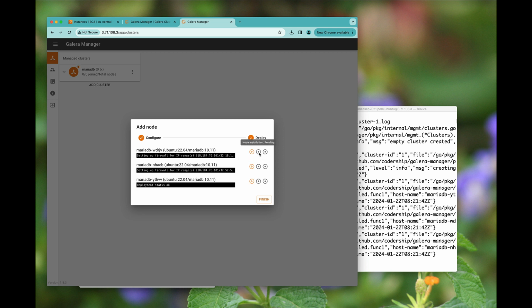We reach a stage where you have node installations followed by a node start. So do not close this window. As you can see, 2 nodes have already completed.